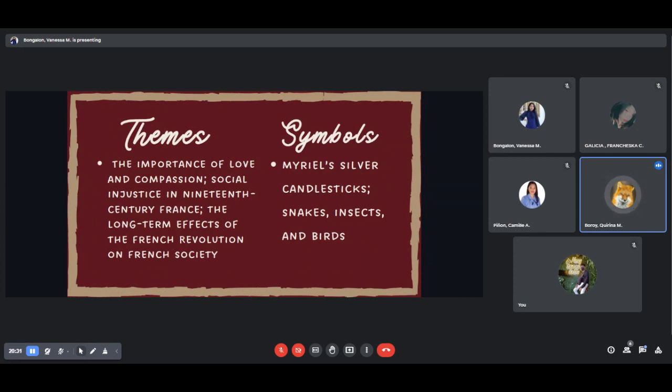The symbols of the novel are Muriel's silver candlesticks, snakes, insects, and birds. The candlestick in the novel symbolizes the contrast between light and darkness, emphasizing the differences between Muriel and Valjean. Muriel passed the candle to Valjean as a reminder of a promise to become an honest man. As for the snakes, insects, and birds, Hugo uses animal imagery to accentuate the qualities of the characters.